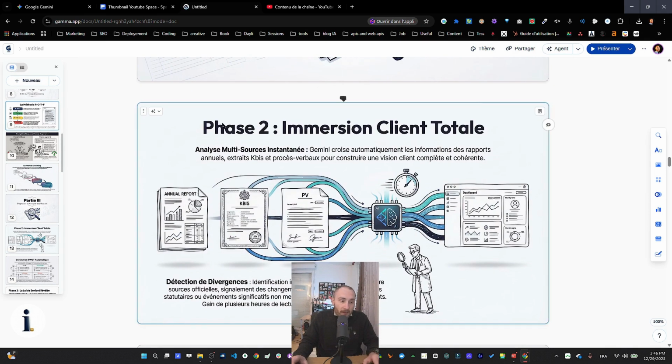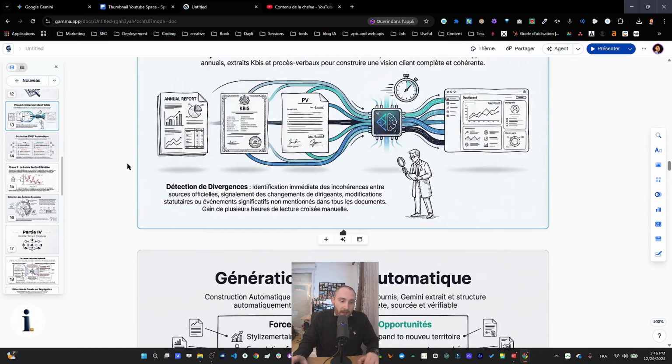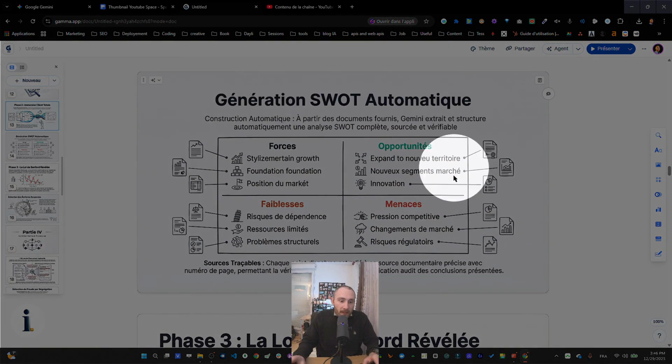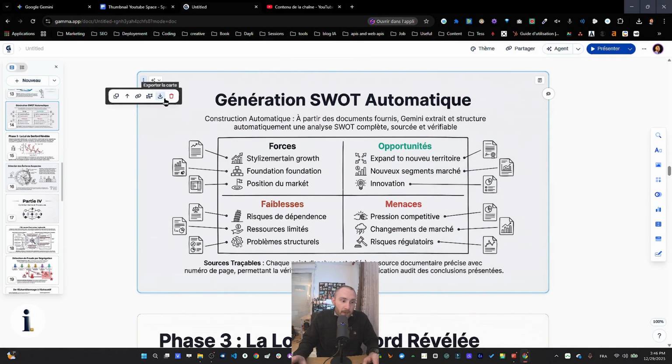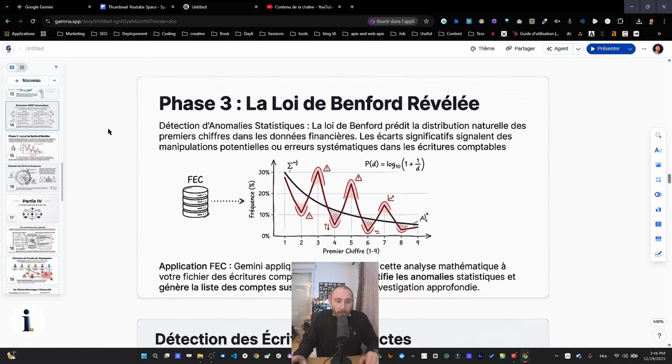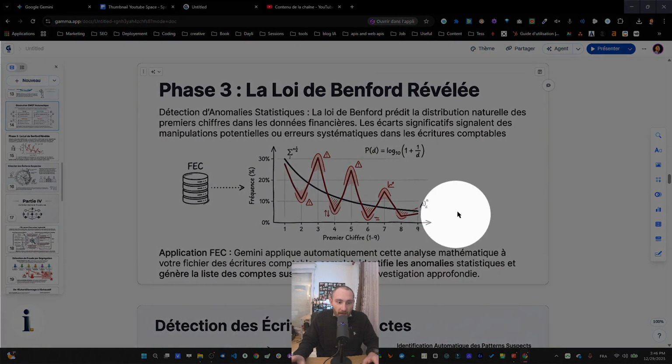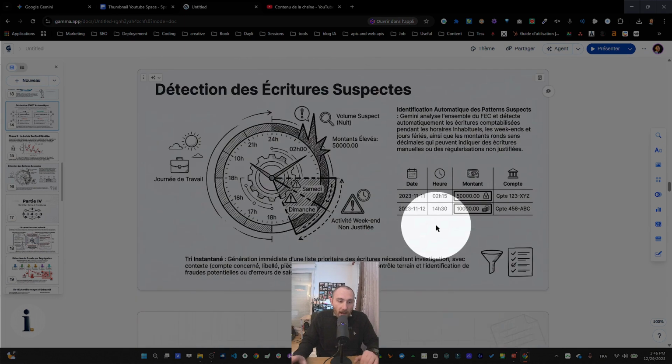And I can use that once again. So here it says phase 2. It might be a bit more complicated. But for example, automatic SWOT generation. There we go, piece of content. I'll send it and we're looking good. And this, I think it's really perfect. The kind of visual it manages to create like this, for example, it's just mind-blowing.